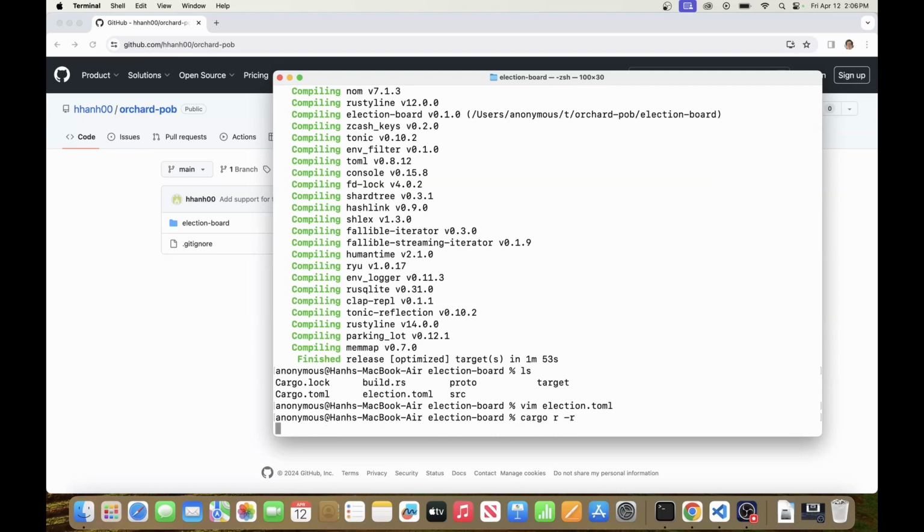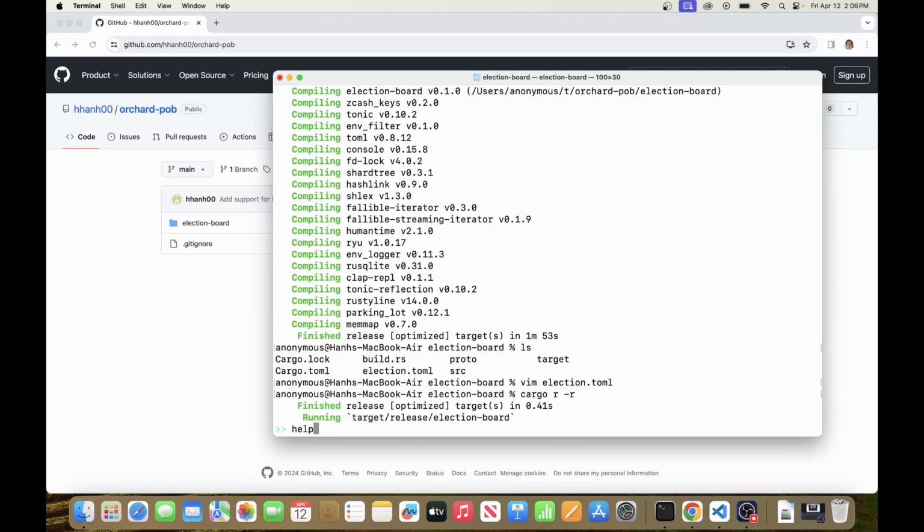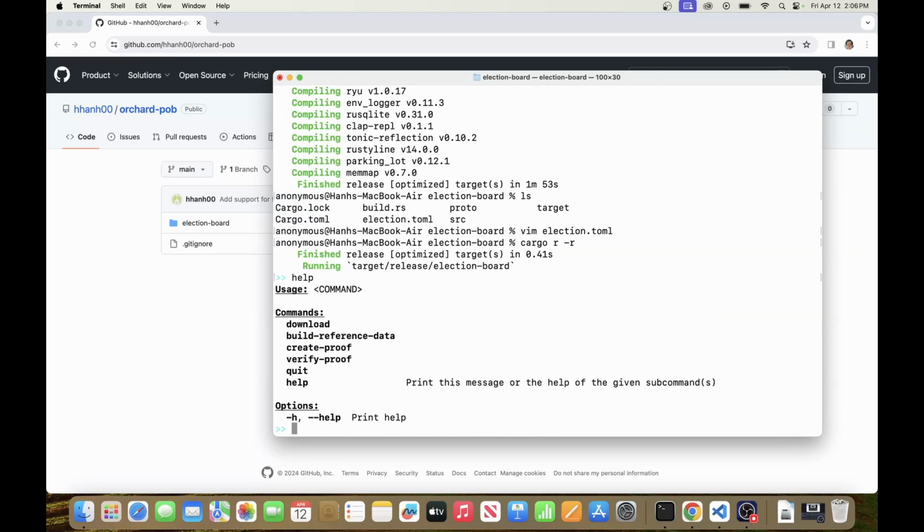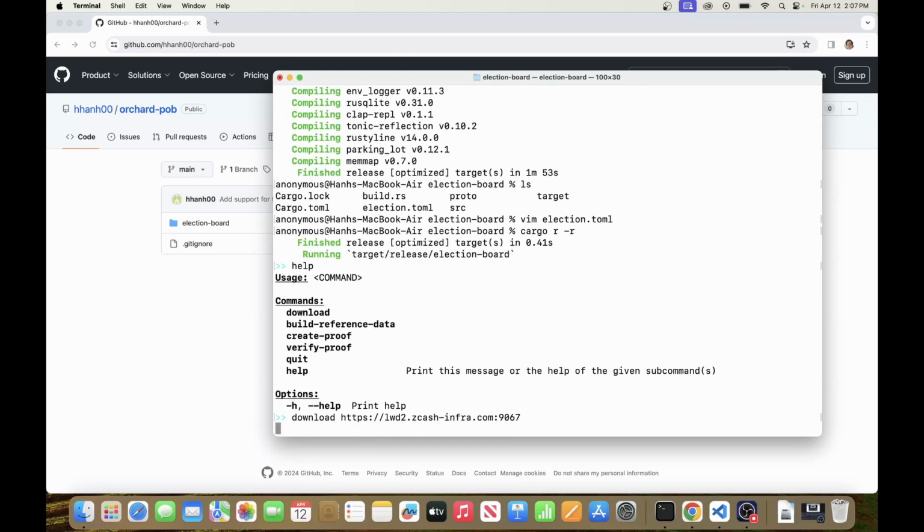Rango run. So now we can do help, the commands of these tools. The first step is to download the blockchain. So we do download, and we have to put the URL of Light Wallet D. I'm gonna use one of these guys. You can use any Light Wallet D, including your own, of course. This will download this particular range of blocks. So that shouldn't take too long.